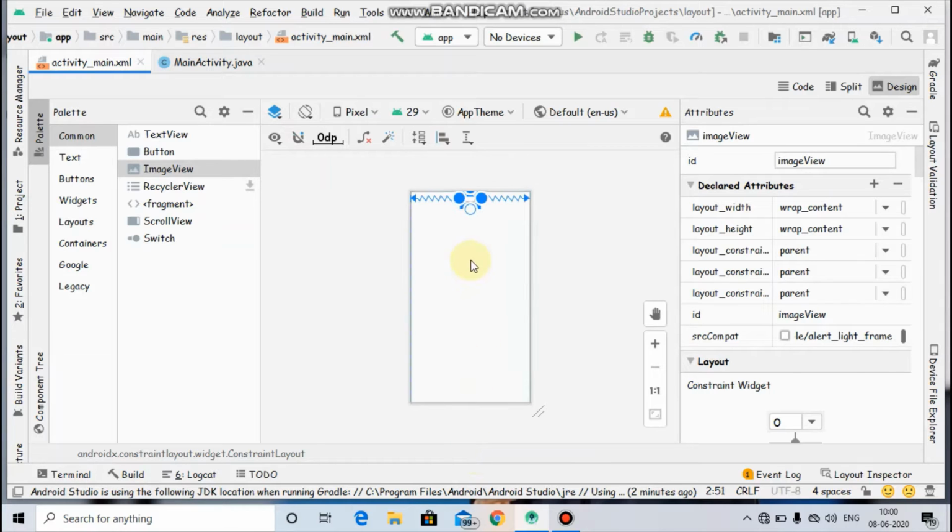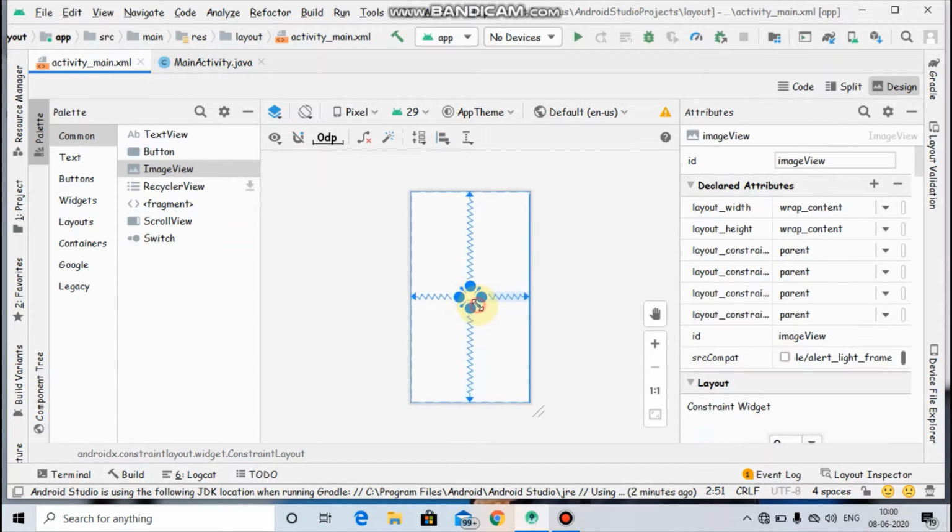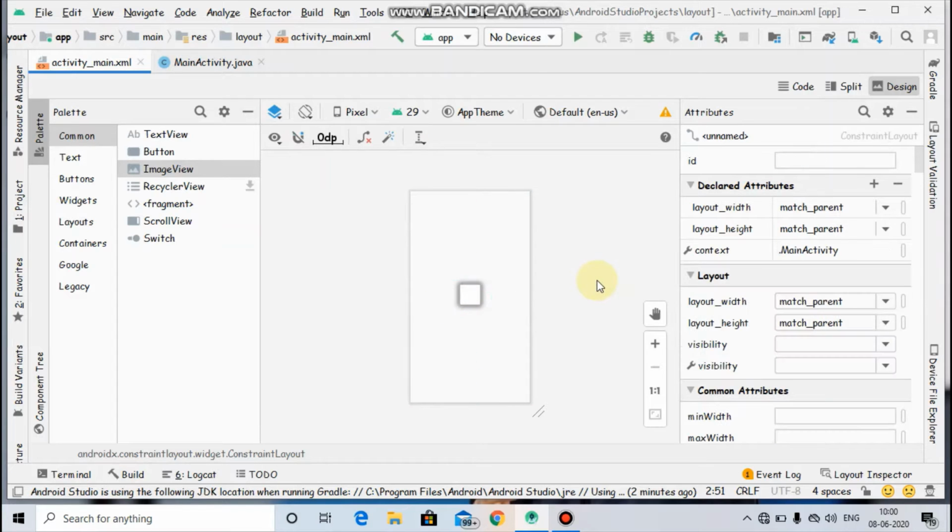These are constraints. Whenever you give these constraints, there will be no dislocation of this image. The image will be at the exact position that you have given. That is why we use constraint layout for designing heavy designs, and by default Android Studio gives us constraint layout. This is about constraint layout.